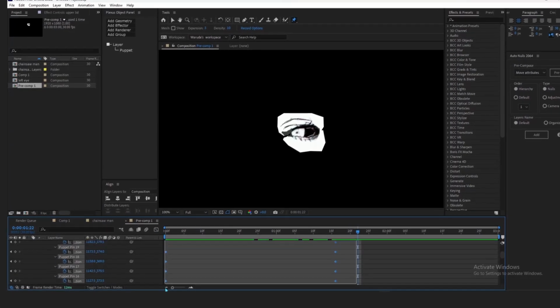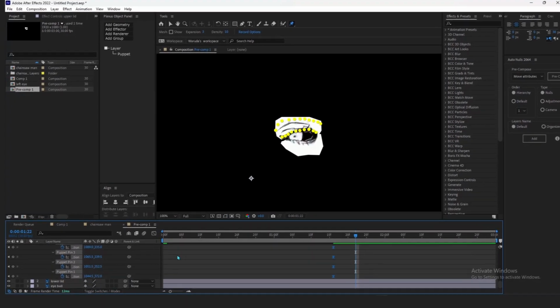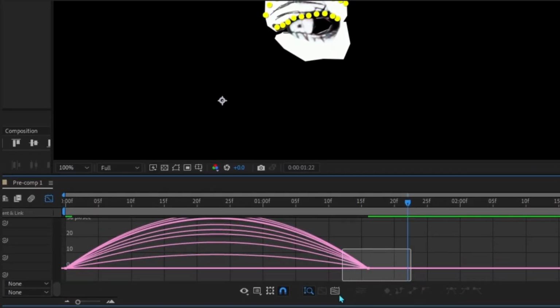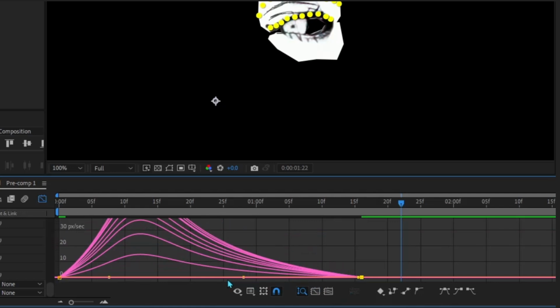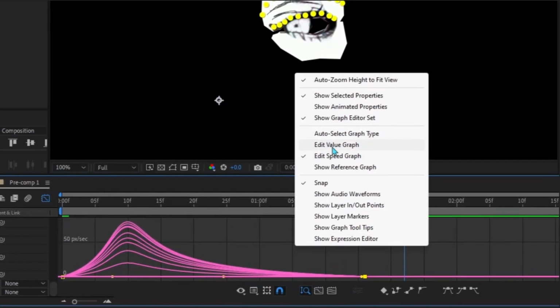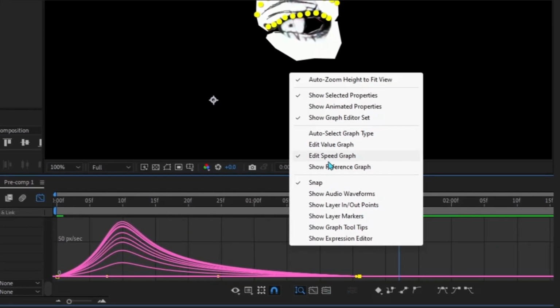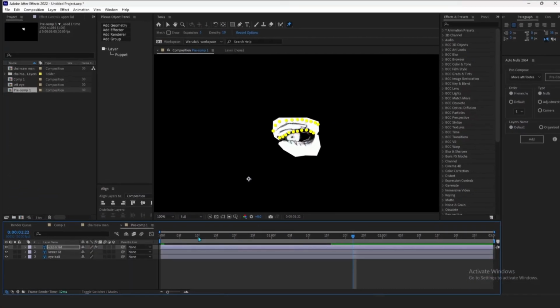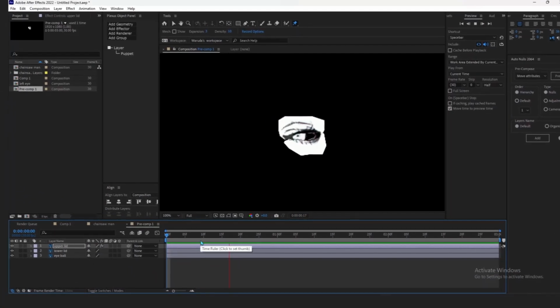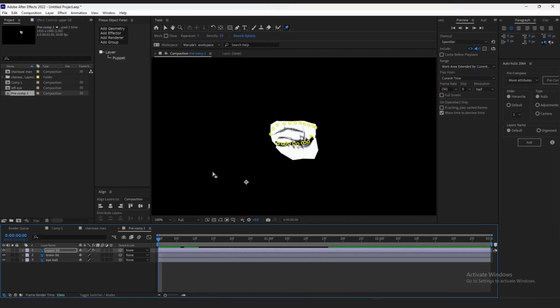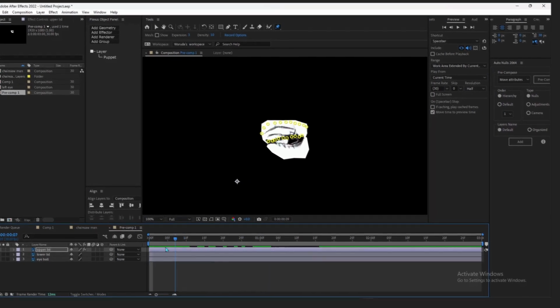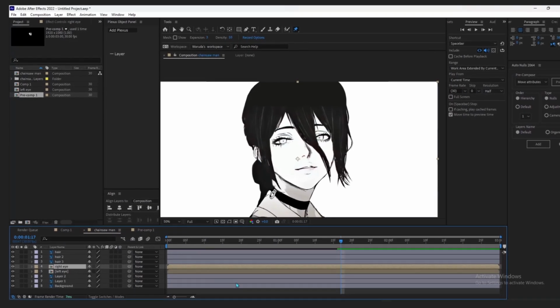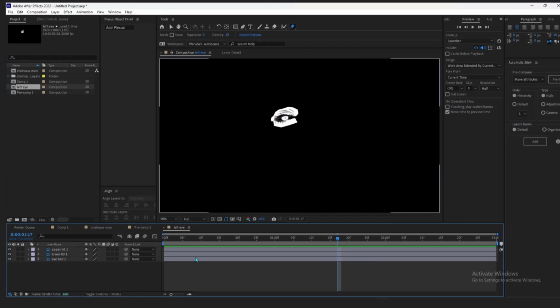Select all the keyframes and press F9 on your keyboard. Go to the graph editor and make a graph like this. Make sure that you've selected the speed graph. It can be better, but it's fine. Next, let's animate the other eye. The process is same as before.